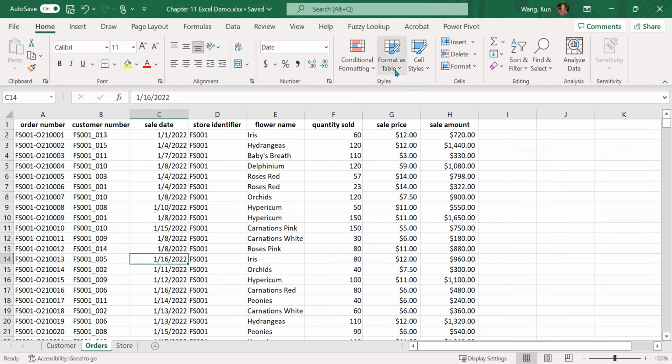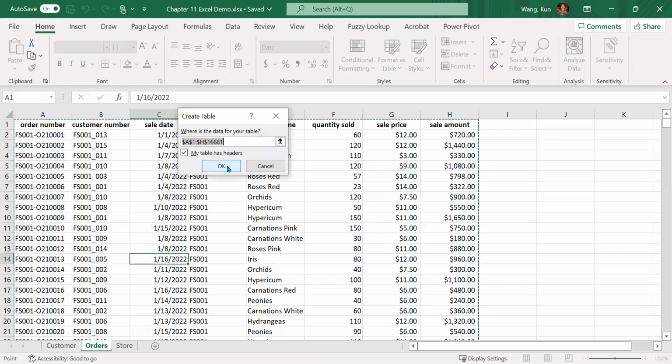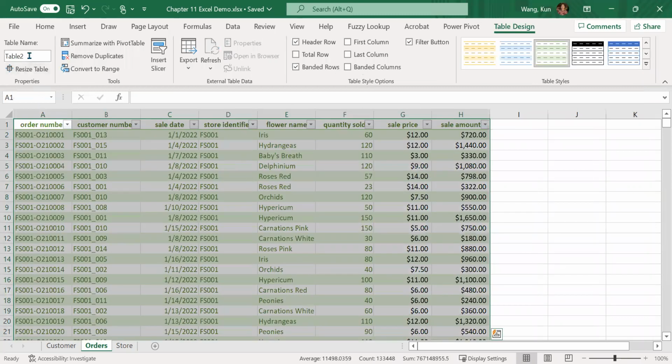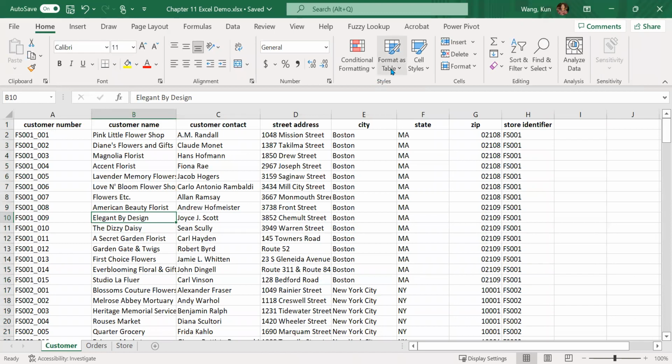This time I'm going to use Format as Table. The same result, but I may choose a different color, like a light green. You can see the same option. Make sure your mouse is inside the data range, and if it didn't detect, you can cancel, move your mouse back in, and redo it. Okay. Again, I need to change the name to just Order, something I can identify easily later. Then finally, convert the customer worksheet into a table.